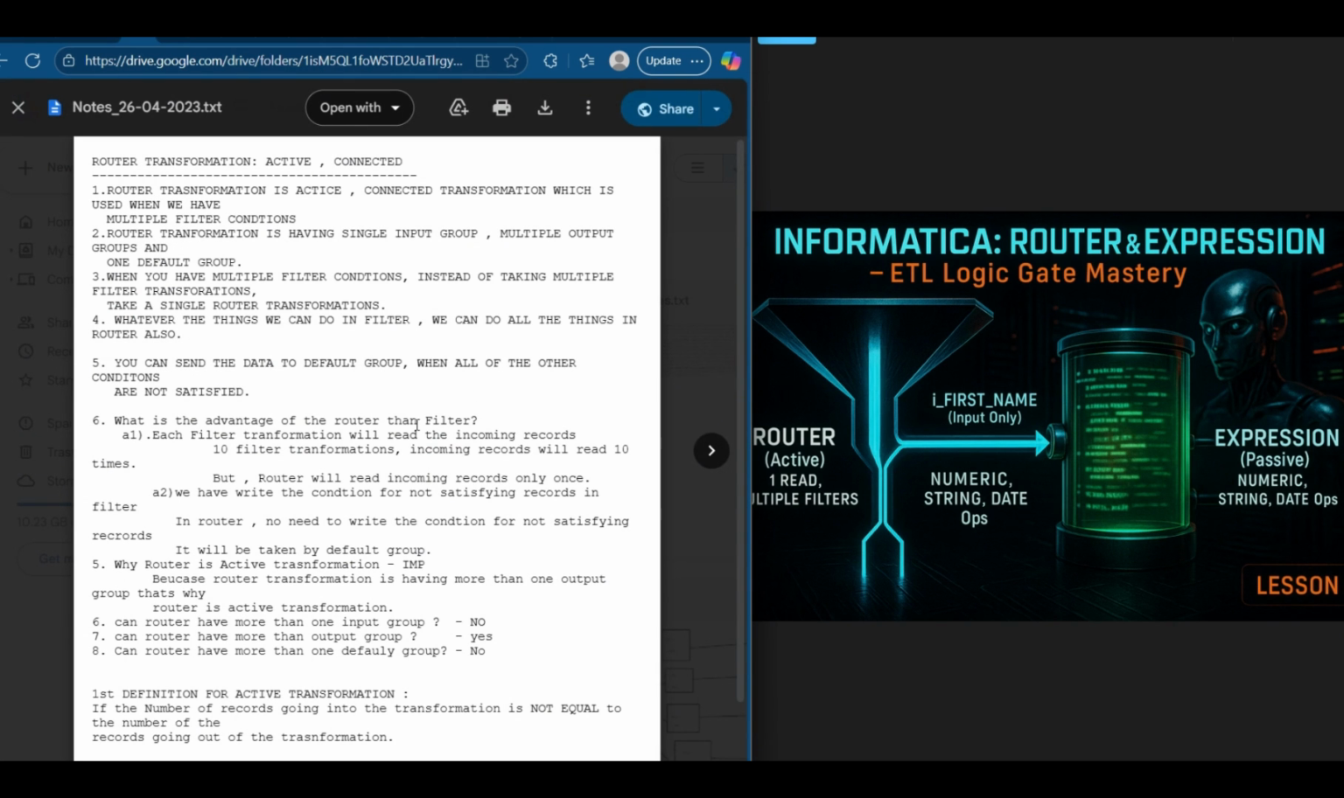As I already told, router transformation is an active transformation and a connected transformation which is used when we have multiple filter conditions. If you want to use multiple filter conditions, at that time you can utilize router transformation. Router transformation has a single input group, multiple output groups, and one default group. I will explain what a default group is. When you have multiple filter conditions, instead of taking multiple filter transformations, take a single router transformation.